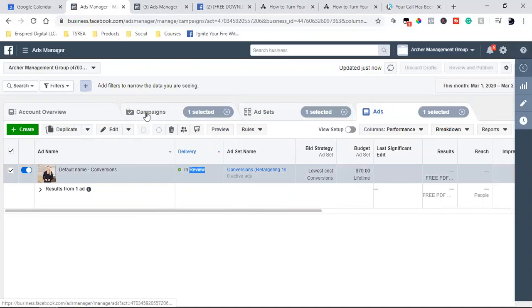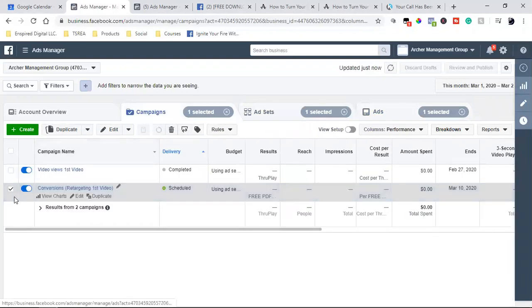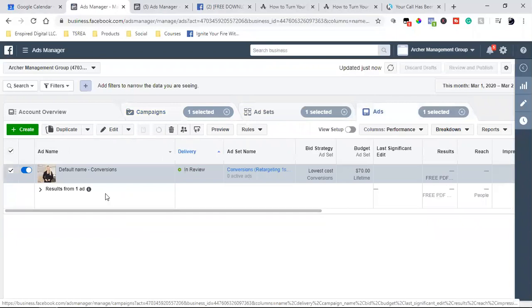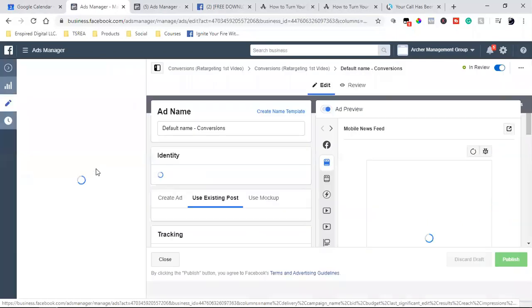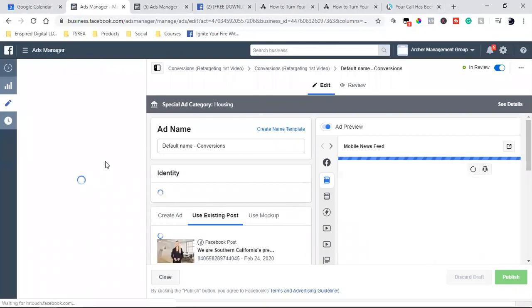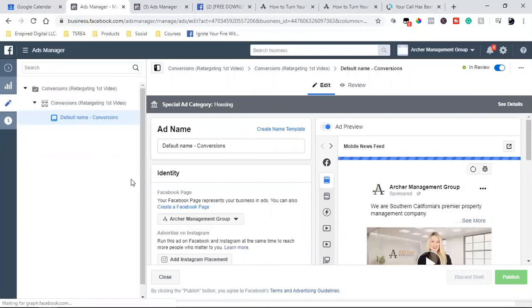So now look, I'm in this one right here. The box is checked. I'm analyzing this one. If I go to the third tab, I'm going to click on edit. Now, again, once it goes active, don't mess with it anymore. Don't change anything. But now we're in the third tab. So this is the third tab.